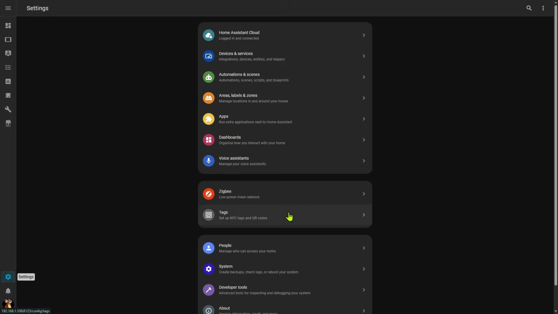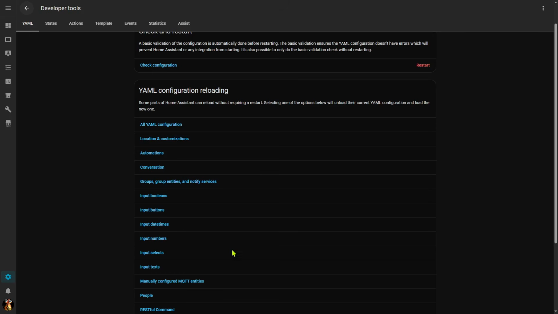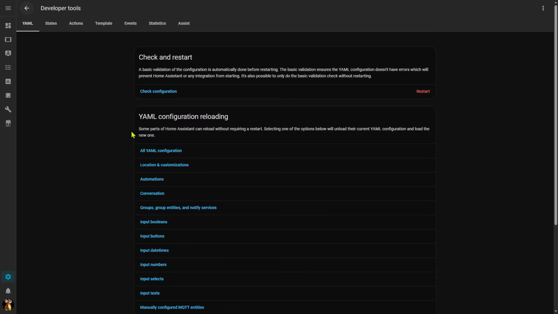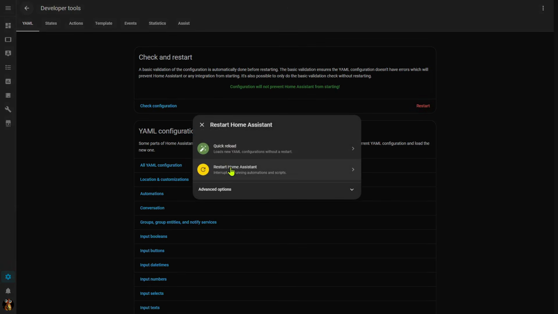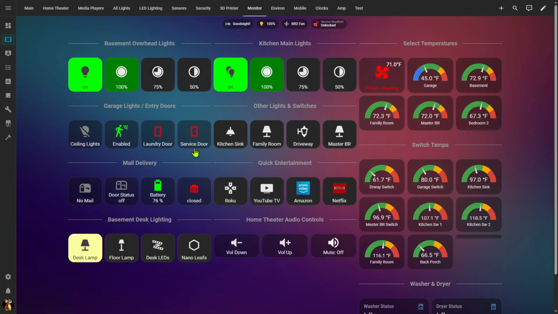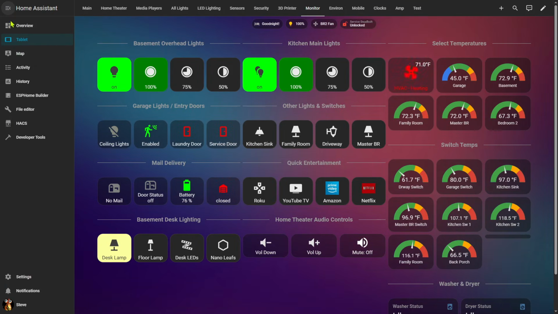And now, ironically, we need to go to the developer tools. So in this case, we'll go to Settings, scroll down, and select our developer tools. The first thing you want to do is check your configuration. Make sure you don't have any problems with your YAML. If that passes, go ahead and click Restart and do a restart of Home Assistant. And once Home Assistant restarts, magically over here on the side, the developer tools are back again.